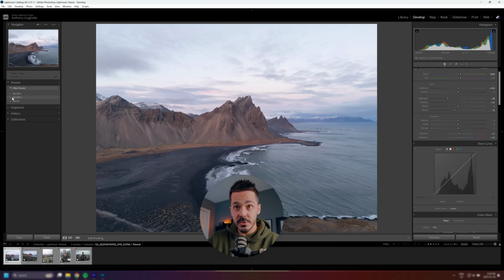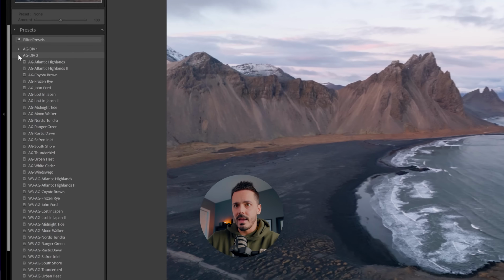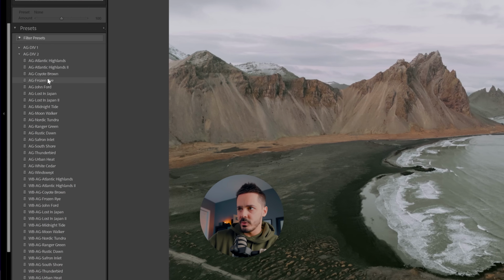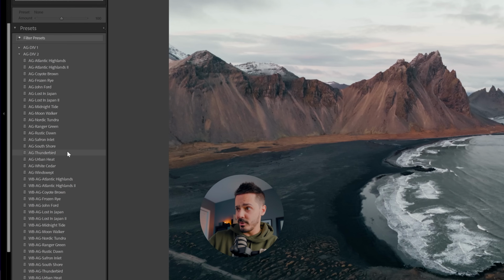Now that our photo is edited at a basic level, I like to have a little bit of fun and play with some presets to see what's possible. So I'll grab my Division 2 presets and just start scrolling through them to see, do I want a little bit more of like a stylized look? Do I want something that's warmer, that's cooler? Maybe my Thunderbird preset tends to make things look pretty good as a starting point, or do I just want something light? Rustic Dawn, Ranger Green kind of gives it this greenish tint.